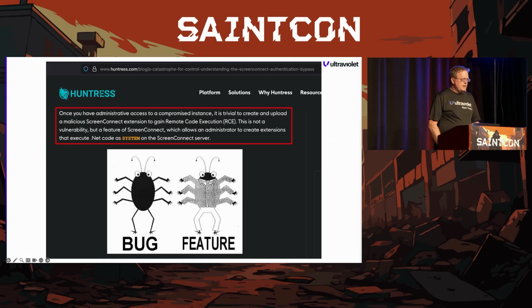Doing more research online, you see blog posts. Other companies are also investigating this software. And you always love to see a paragraph like this, where it says, hey, by design, they let administrators get remote code execution. Like, okay, that's great. This is what I like.